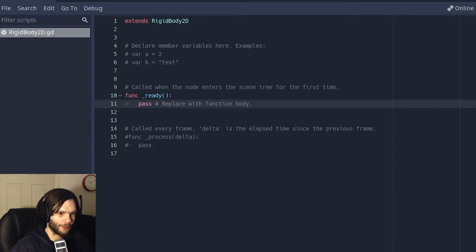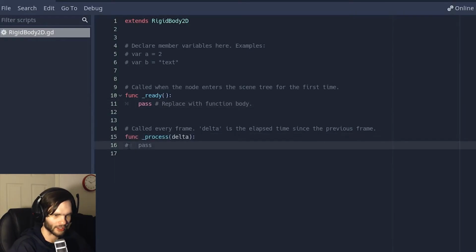Okay. So how do I do this? Right. First of all, take that away, and then I guess take that away. Sure, possibly. I don't know what pass means. Replace with function body. Right. Okay. So, I don't know what I'm doing. So, let me just move that over there. I don't know why that's there.